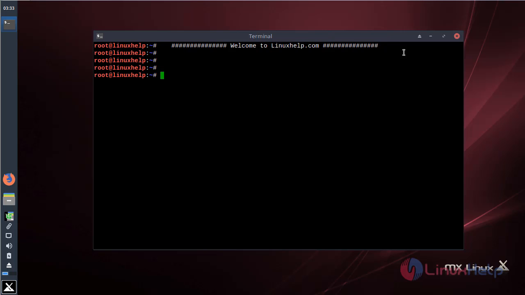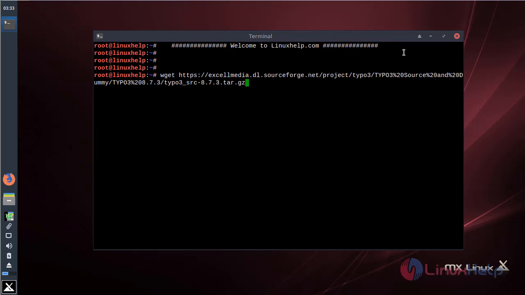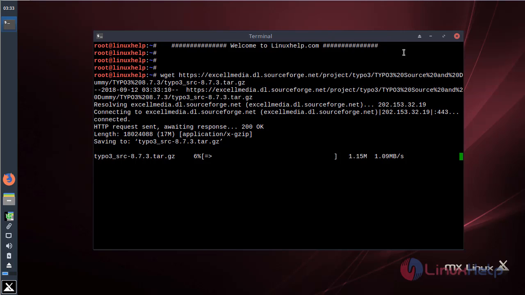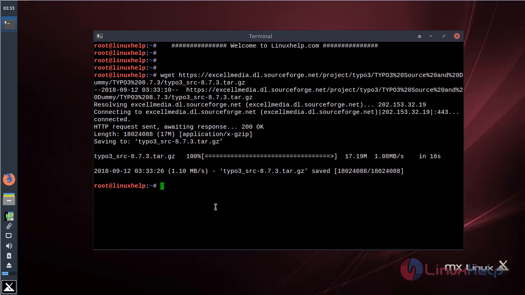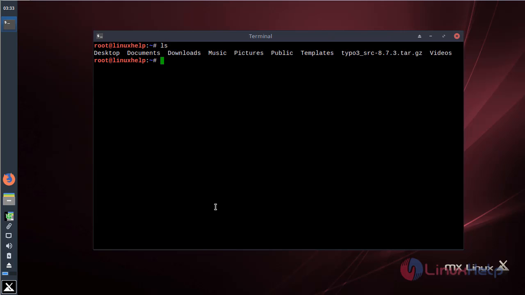Now I'm going to download a Typo3 CMS application package using the following command. Then hit enter. The package is downloading now. The package has been downloaded successfully. Now we can list out the files, and then here we can see the downloaded package.